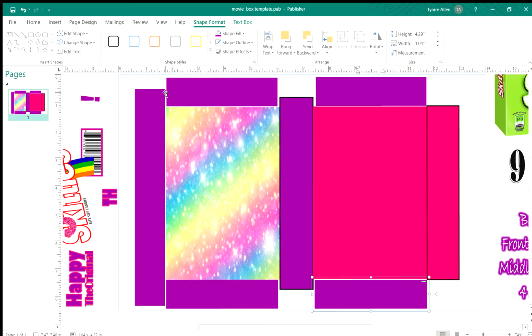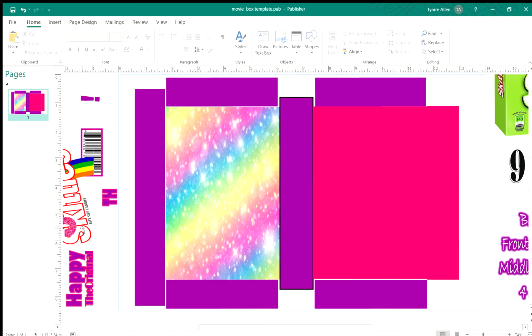Okay, so the reason why these spaces are here, so when you get ready to cut the box, it won't be so close here and you won't cut the actual box that you have to fold over. That's why the slits are here. And see this one, I have to move down a little bit to the box. Okay, and then let me change the outline out of this. No outline.